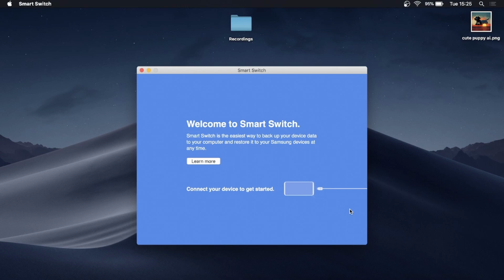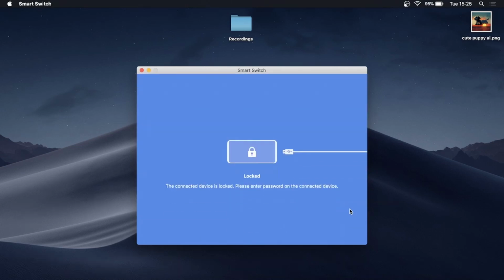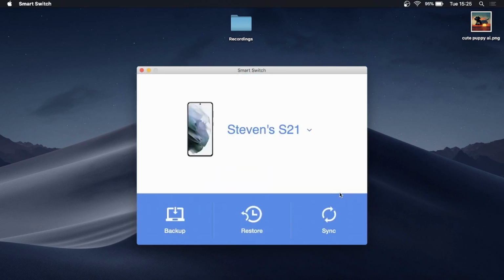Now I'll use the cable of my phone and plug in my Samsung phone. As you can hear, it just connected, and you actually have to unlock your phone for this to work. So I'll unlock my phone. It says connecting to your device. That'll just take a moment to read your files. Then on your phone, it should say get connected, and you can see here, Stevens S21.